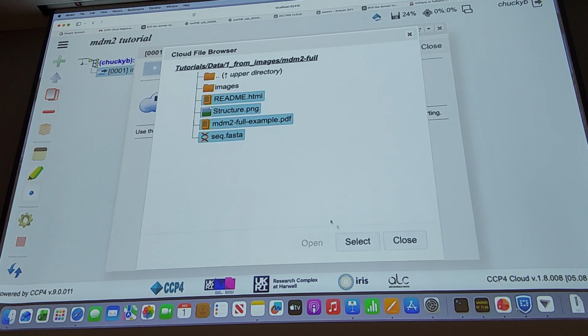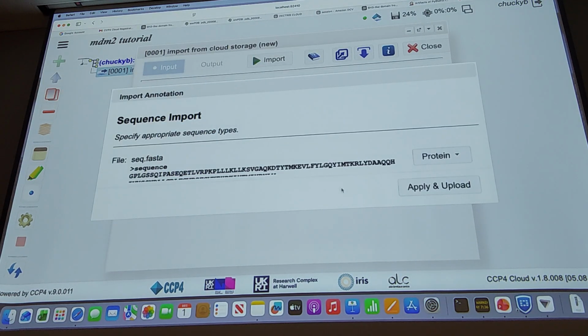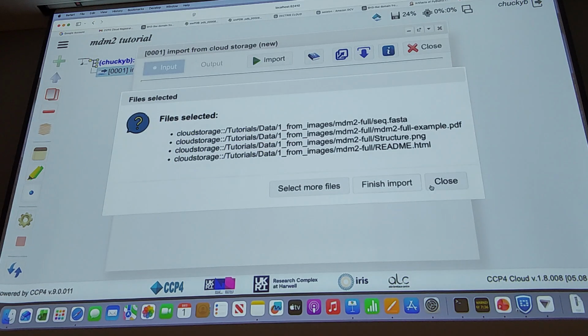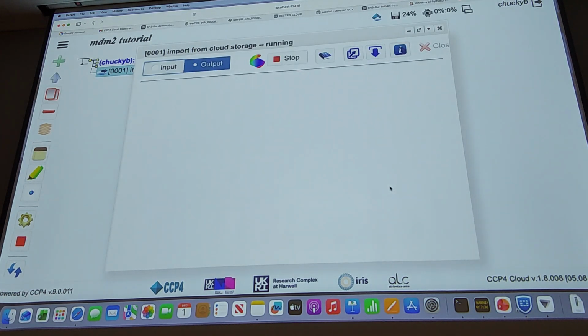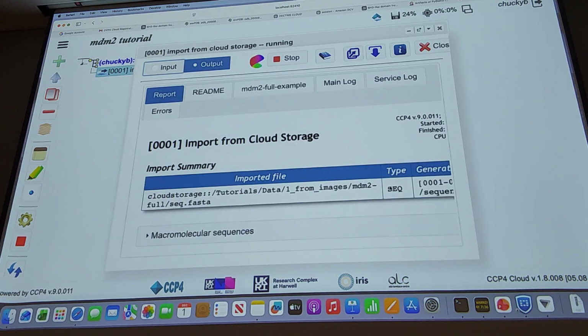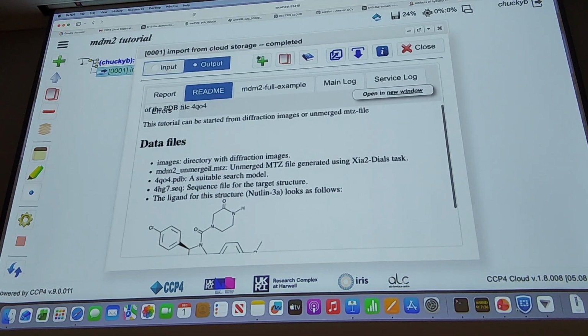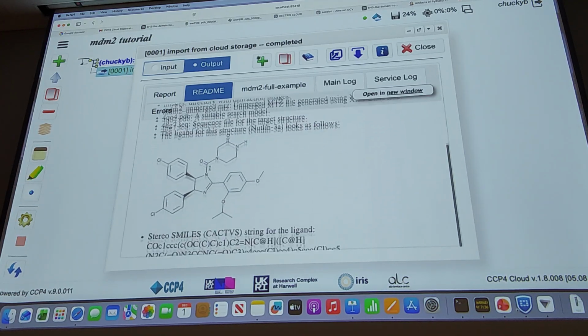So if I select those, again, it asks me to just confirm that sequence is a protein sequence. So I just upload it. It tells me the files I've selected. We'll upload those to run them and give me the README, which is what I showed earlier, just read that line.